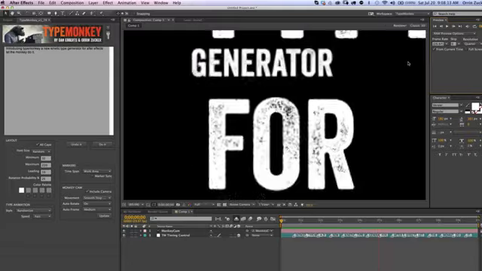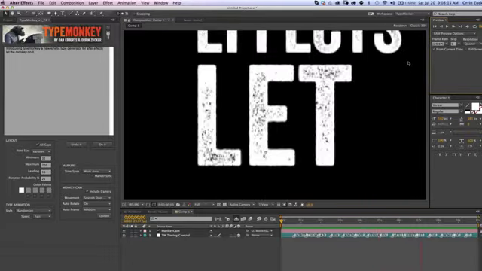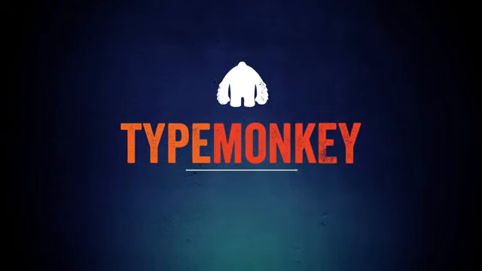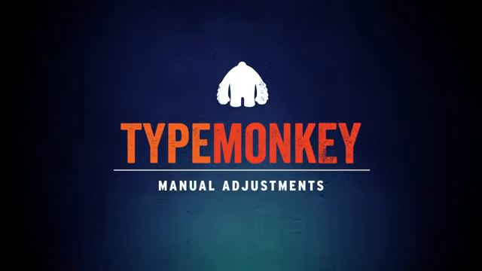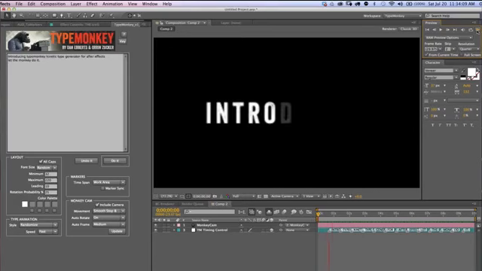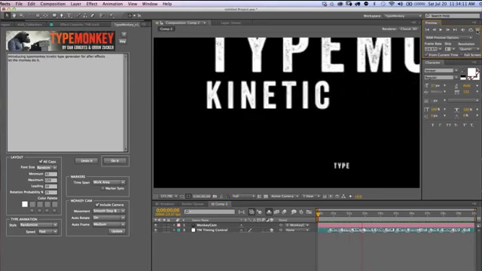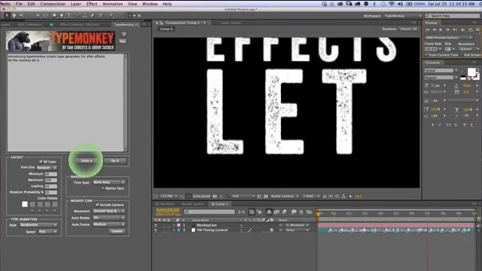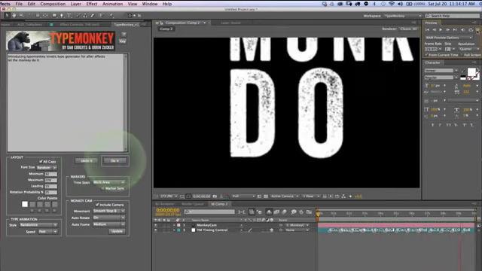Now there's a ton of ways of tweaking the layouts and the timing. If you really want to know more, check out the next tutorial. This tutorial focuses on how to manually adjust the timing and layout of the TypeMonkey composition. Once you've created your animation, remember, if you want to see multiple variations, you can click undo it and do it as many times as you want.